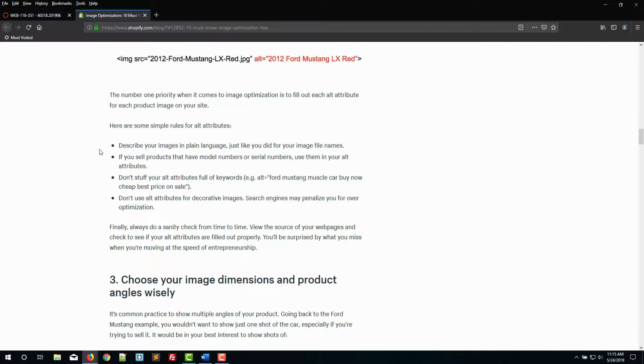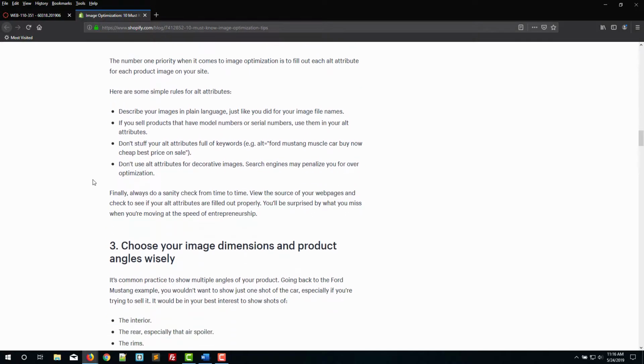Describe your images in plain language. If you sell products that have model numbers or serial numbers, use them in your alt attributes. Don't stuff your alt attributes full of keywords.